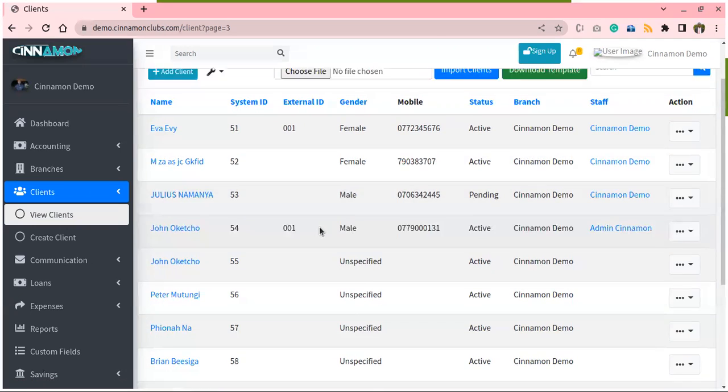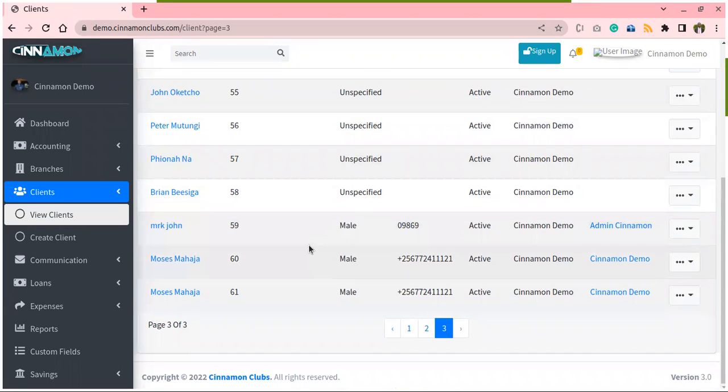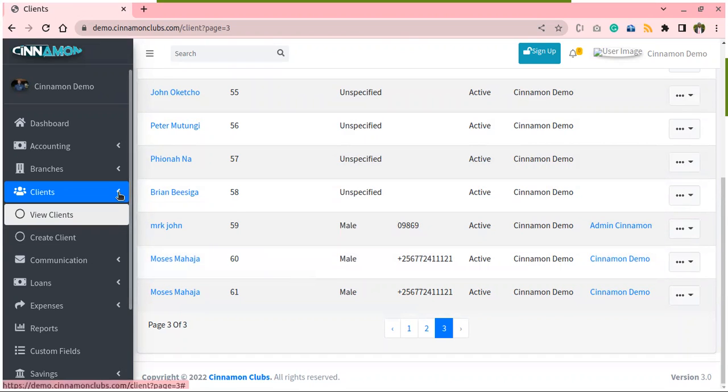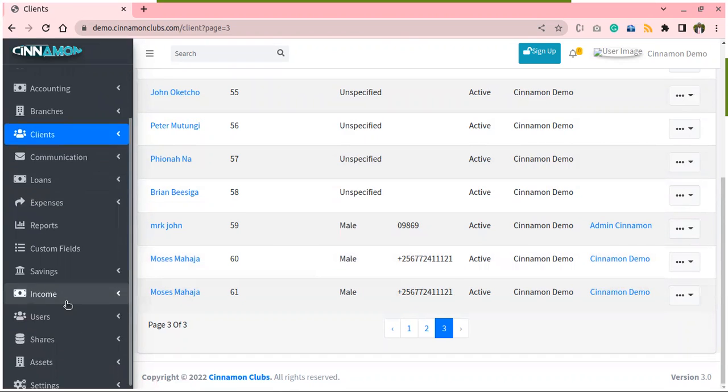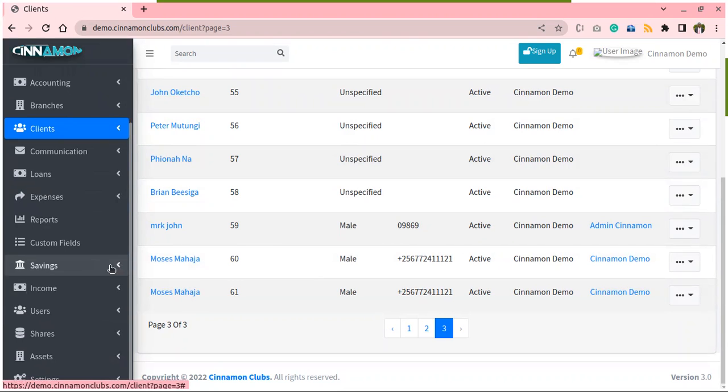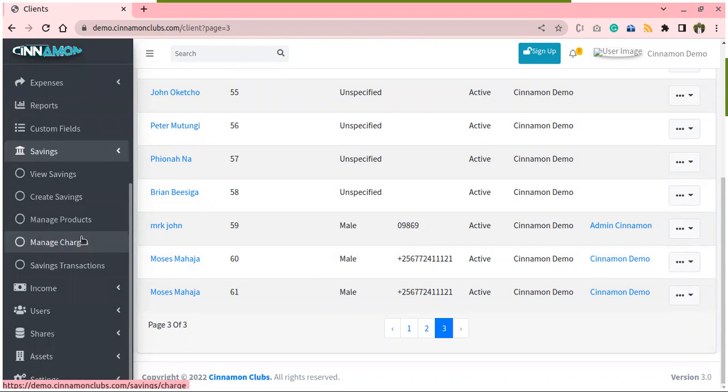So after adding our member, Moses Mahaja, let's go to another step of how we add savings on this person's account. To add savings on this person's account, we first of all create what we call the charges. After creating the charges, we manage products. This is where we create the products, and then we create the savings, and then we can view them and do the other things. So let us start by managing the charges.